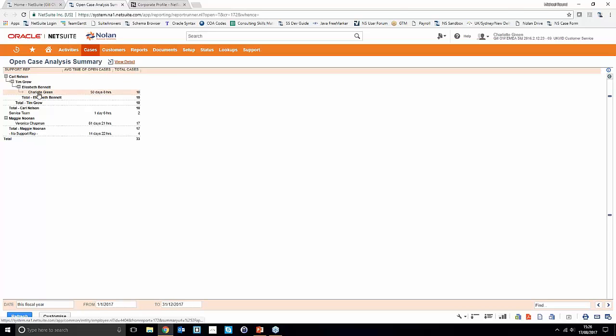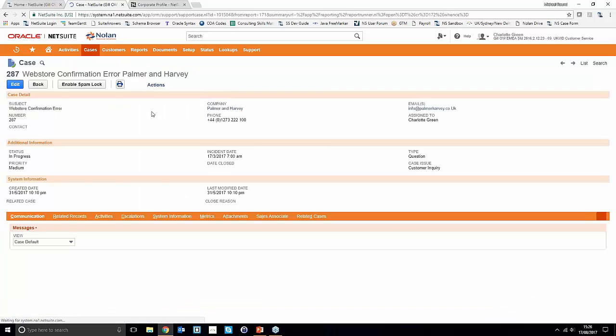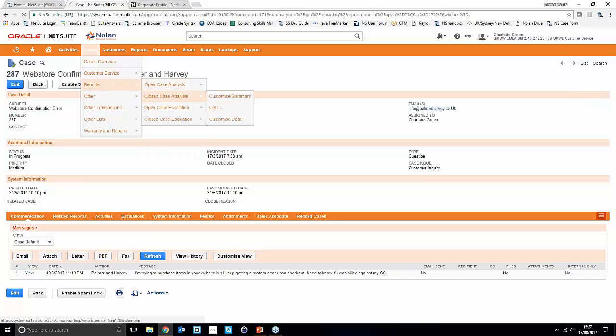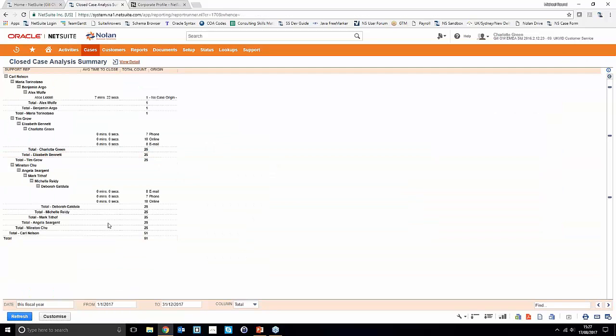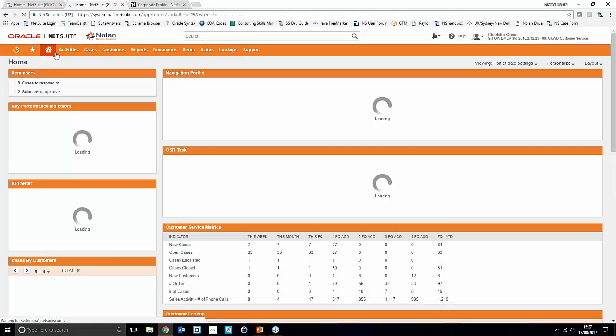Now this is really quite cool because you can actually drill down into each particular record. Here we can look at a detailed review, and it will give you a list of all cases open per support rep. And again, if we click onto any one of the particular cases, we can load directly into it. Another one of the reports is the closed case analysis. And these can be customized using our report builder. So you can pretty much get the view that you're looking for. So yeah, that's pretty much it.